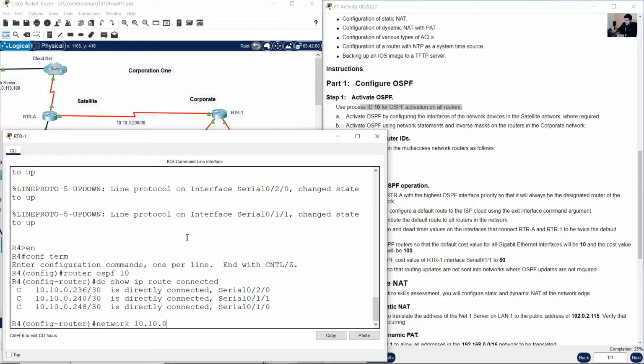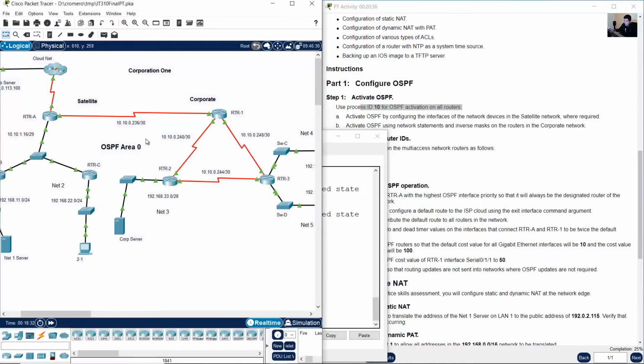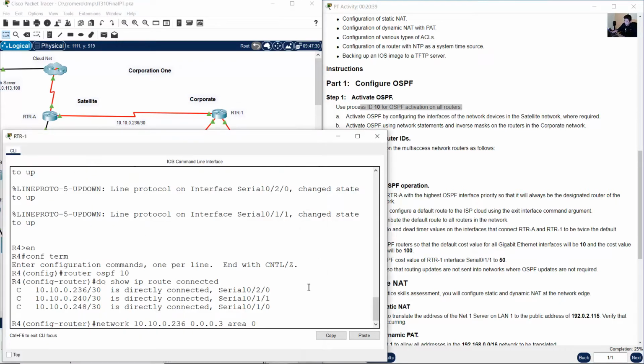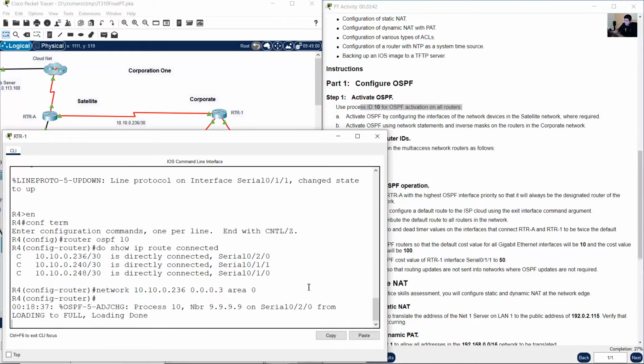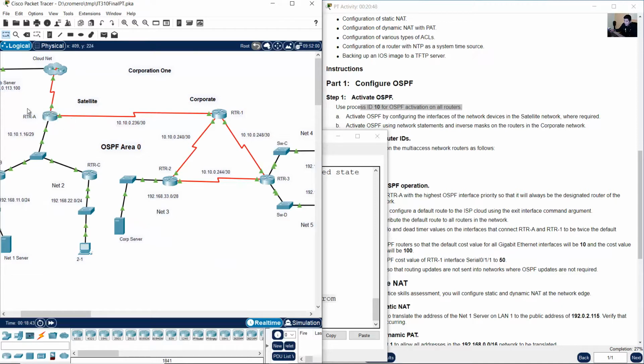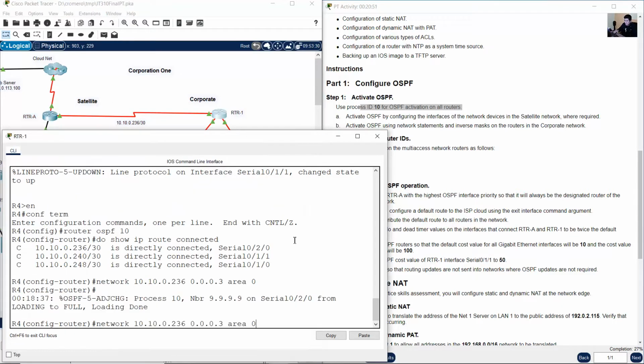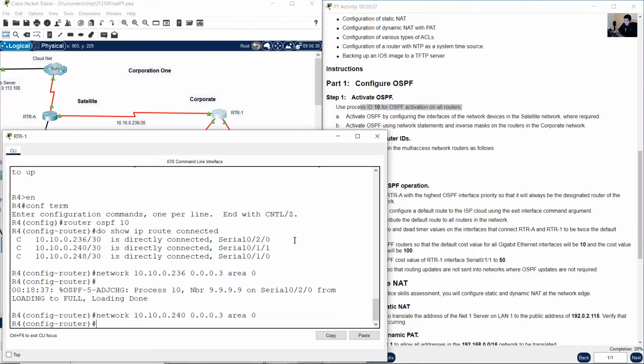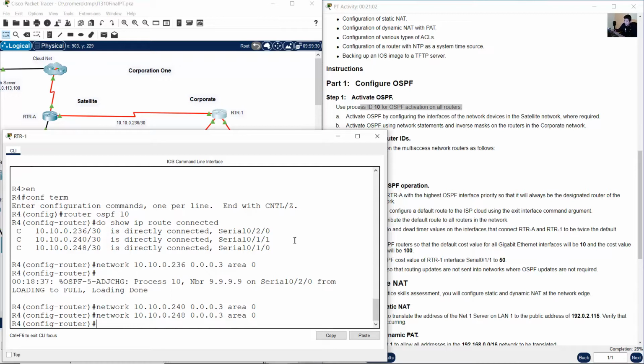Network 10.10.0.x, the wildcard for /30 is 0.0.0.3, the area is 0 for all. Enter. This is the neighbor adjacency with router A. Continue to the next network, same wildcard, same area, and the next, 248, same wildcard, same area. Okay, one, two, three. Exit.